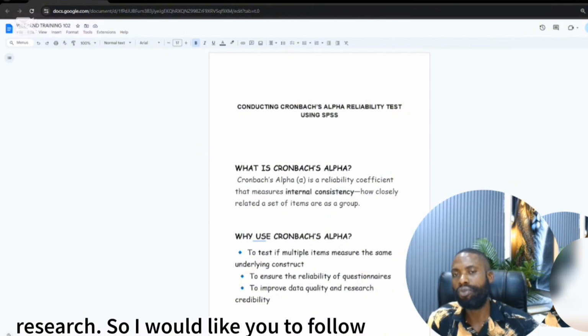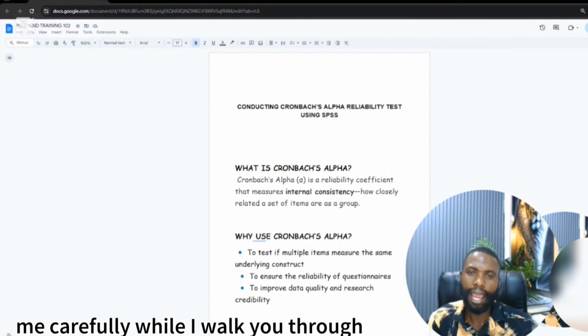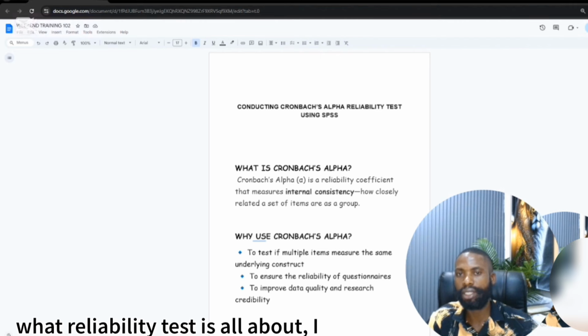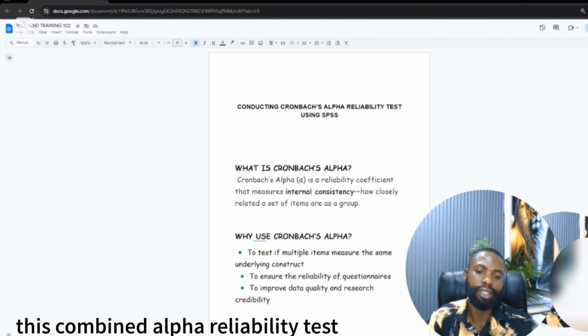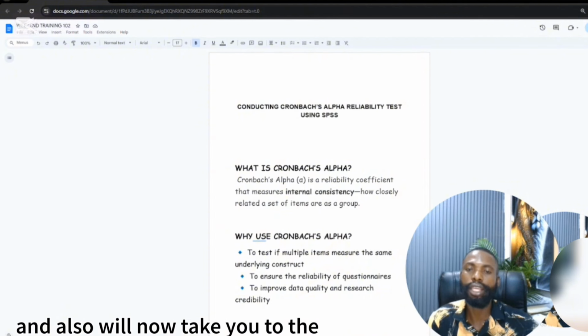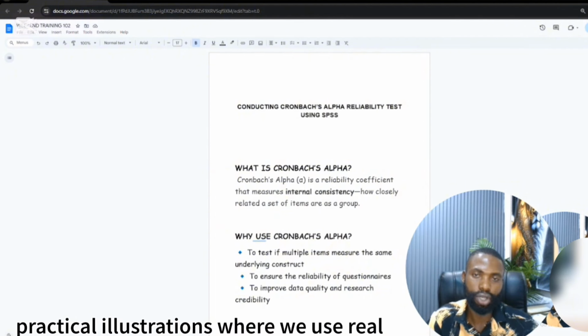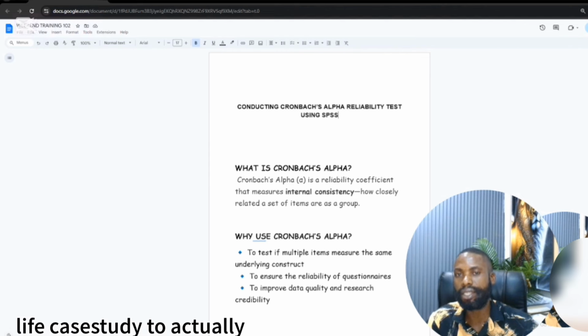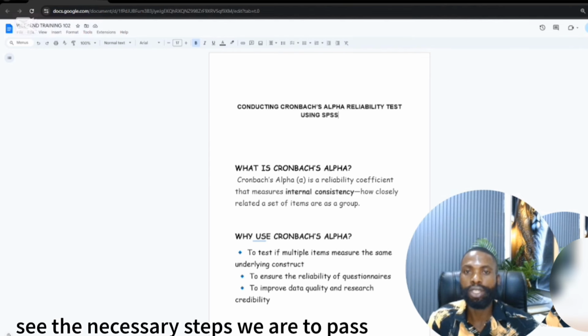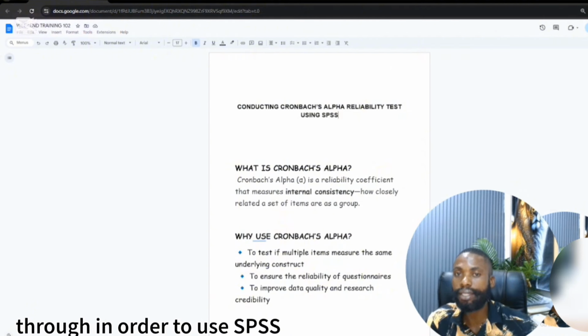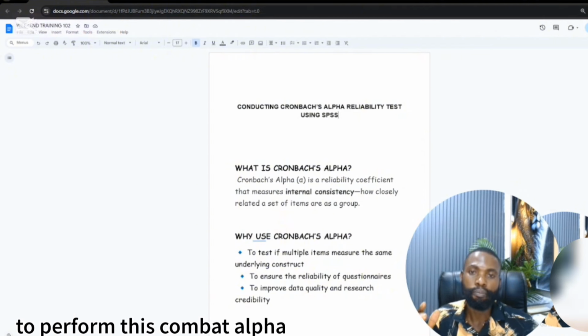So I would like you to follow me carefully while I walk you through what the reliability test is all about. I walk you through why you actually need this Cronbach's alpha reliability test, and also will now take you to the practical illustrations where we use a real life case study to see the necessary steps we are to pass through in order to use SPSS to perform this Cronbach's alpha reliability test.